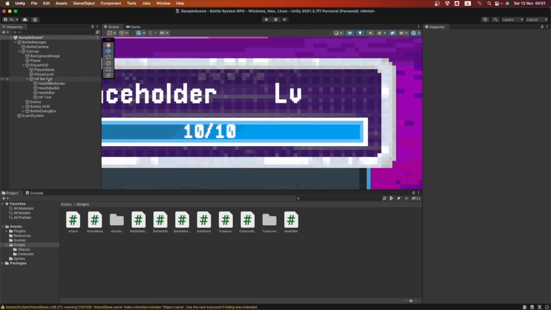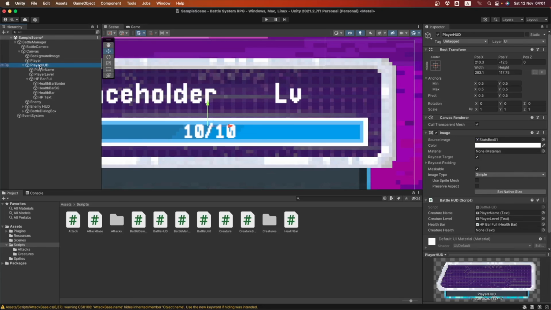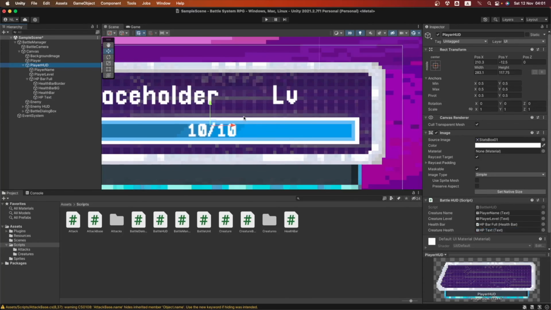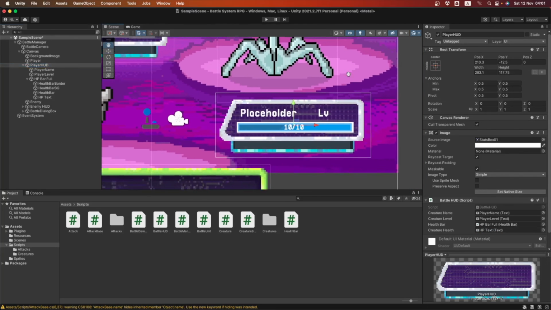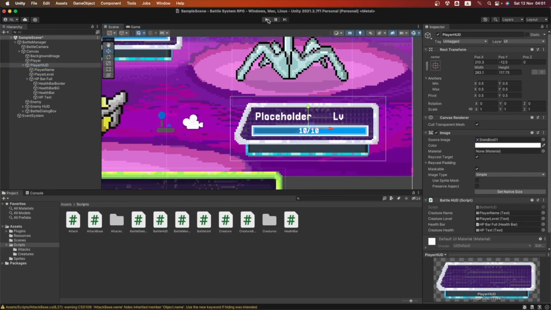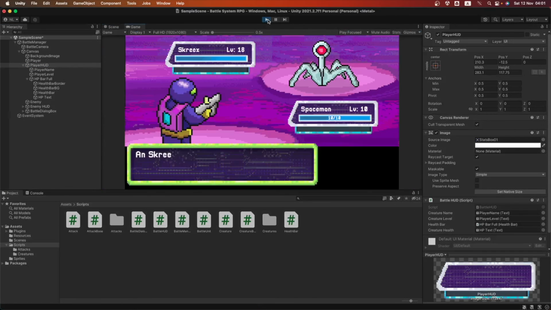So let's go into the player HUD, and now we have a creature health field here. Let's drag our health points text here. Okay, great. Now let's hit play to see if this is already working. Okay, so let's press play, and Script Marauder has appeared. It is working in some way.